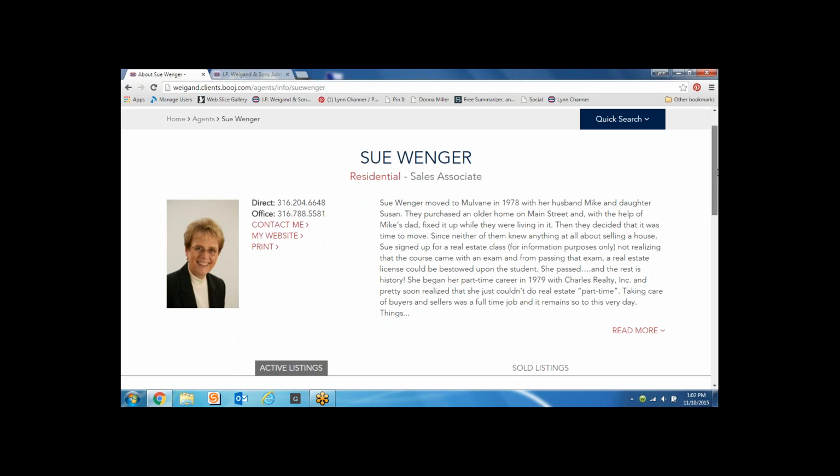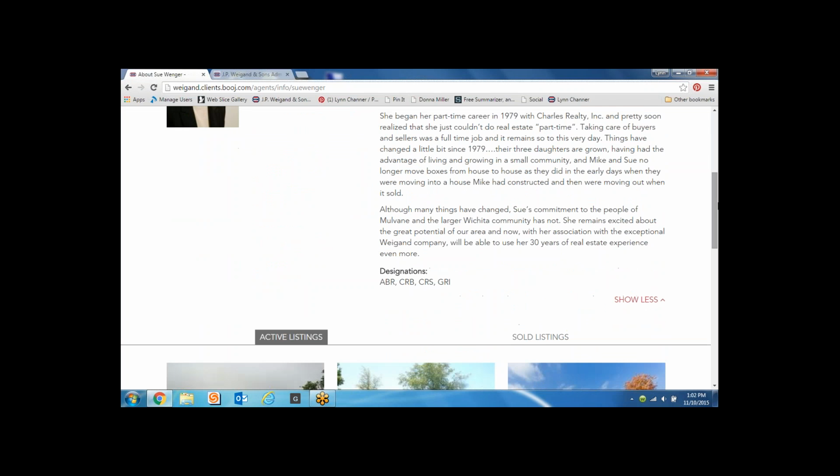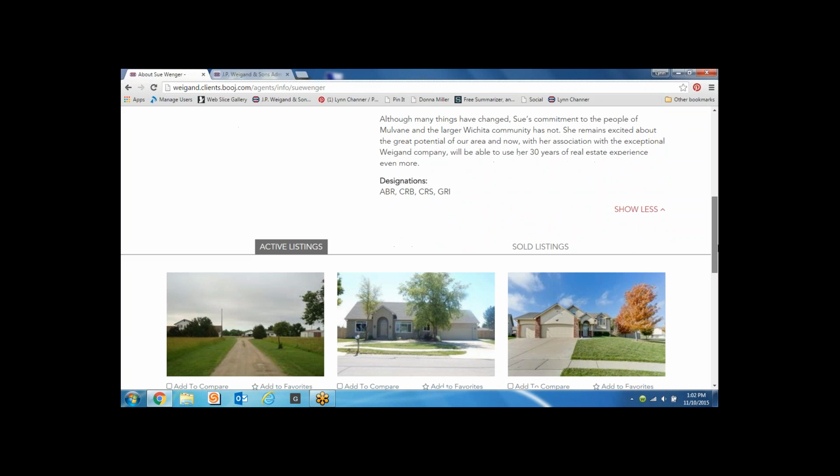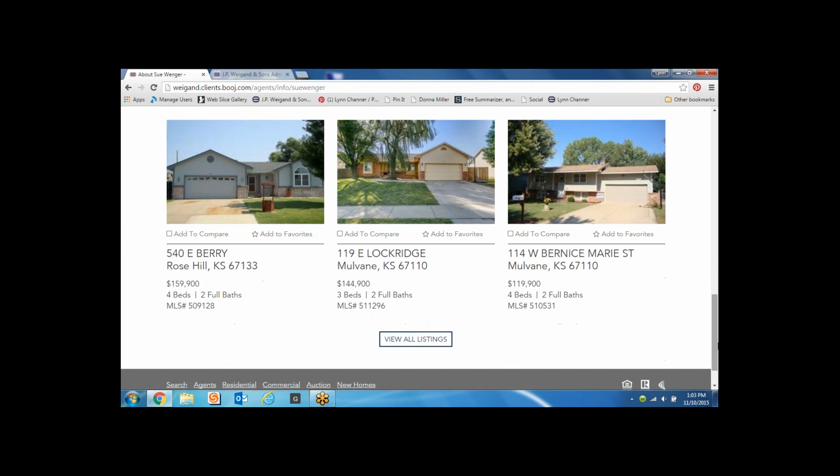So Sue has her bio, and if you click on read more, you can read all of her bio, and then her designations show up down here, and I'll show you how to add those. If Sue spoke a different language, that would appear here. And I'll show you how to add that later too. We have active listings, and if you have more than 6, you click on view all listings, and it takes you to another page.